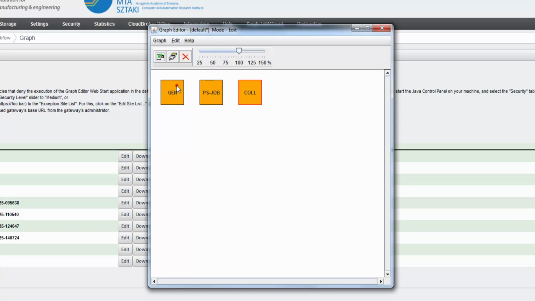Choose the first job and click on the New Port button. Generator job requires 1 output port. PS job requires 2 input ports and 1 output port. Collector job requires 1 input port and 1 output port.